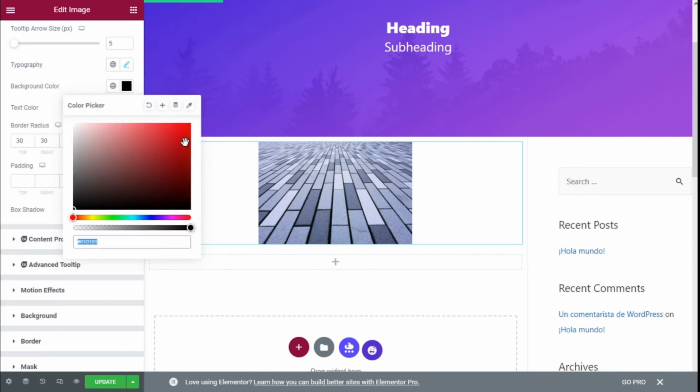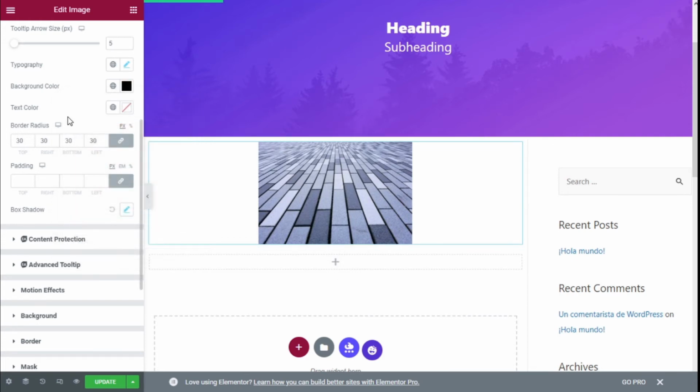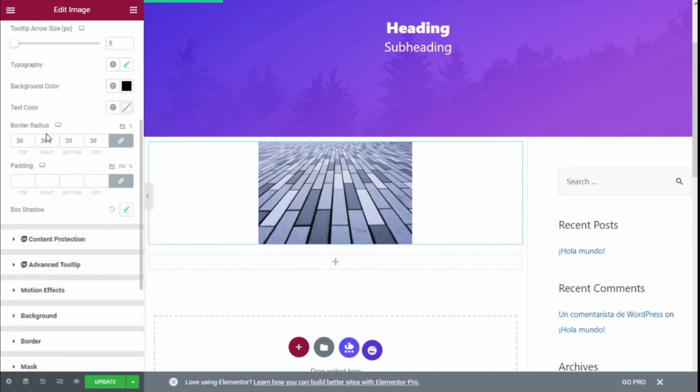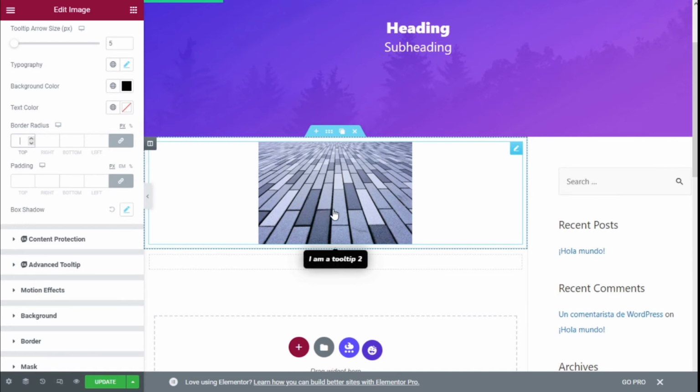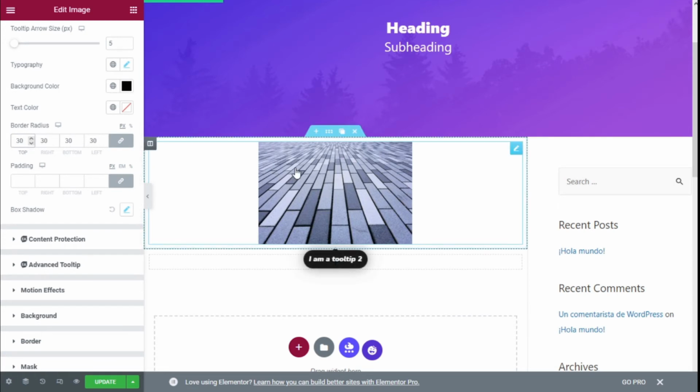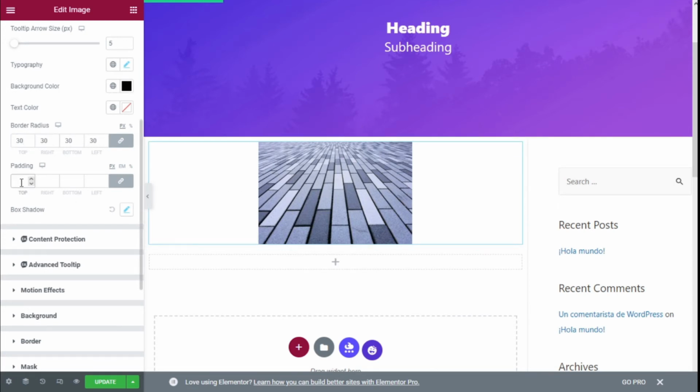We can change the color of the background of the tooltip, but I think the black one works pretty well. And the color for the text, as you can see, we are going to go with the white, and we can change the radius of the tooltip. If we want it to be more square or round, we can add, for example, 30px to the border radius and it will be more rounded. We can add padding, and this can be done in an overall fashion or by the different values top, right, bottom and left.